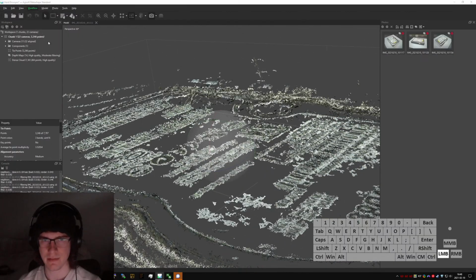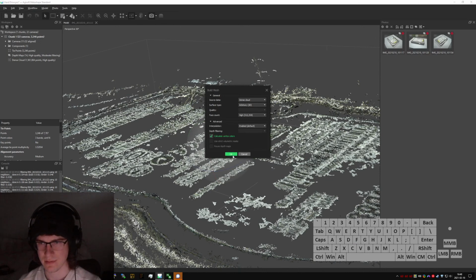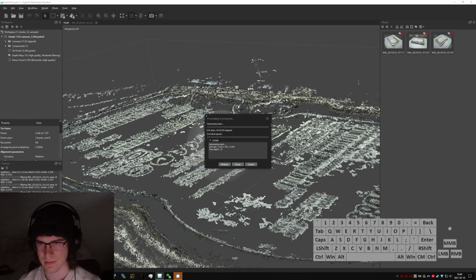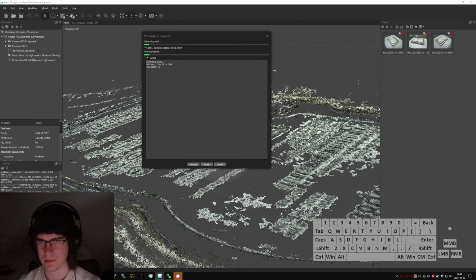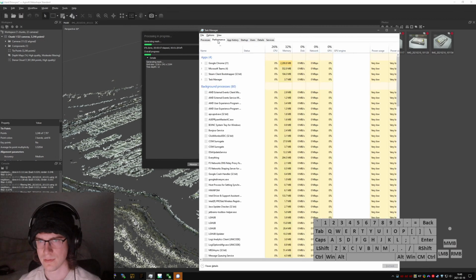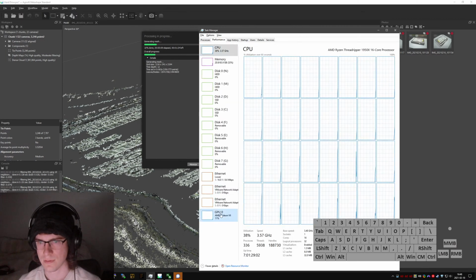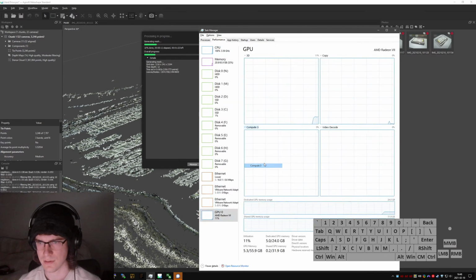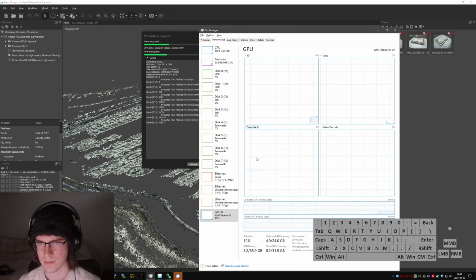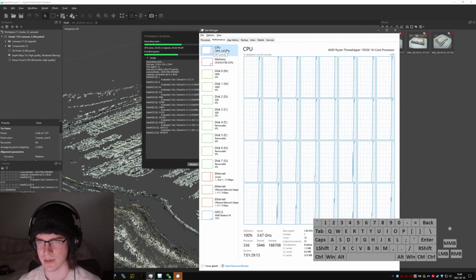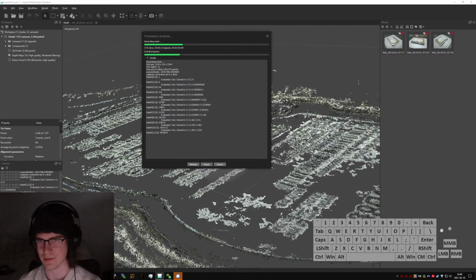Let's try building the mesh anyway. Build mesh. I have no idea if that's using CPU or GPU. Looks like, oh, there we go. No, okay, we're spiking on CPU now, so it's definitely abusing my CPU. But it's almost done, so we'll only have to go work on SolidWorks for a bit.